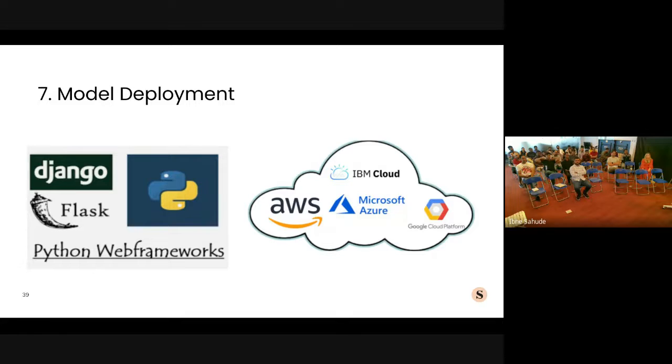Have the model ready, now deploy it, get the job done. Deployment could be done using Python frameworks, which I always advocate a lot because I've used them. Sorry, that's my bias. Using Django or Flask, it's very easy to write your models and deploy them. Or you can, of course, leverage cloud functions, AWS, and so on.